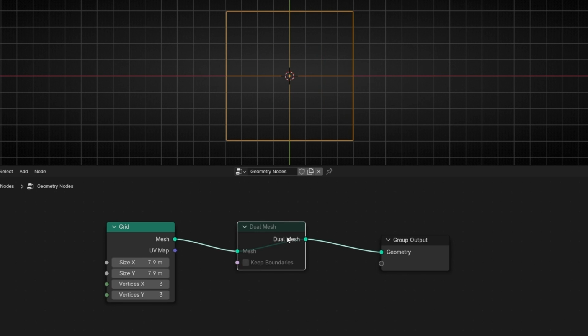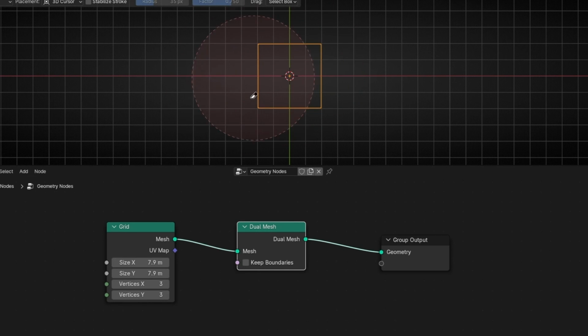Dual mesh, basically, what it does is add one point in the center of every face. So we have now four faces, and it deletes all the other vertices and just creates one. So it does this for every face. So we will have four vertices, and then it connects all the vertices. So that's what happened when we add dual mesh, as you can see.